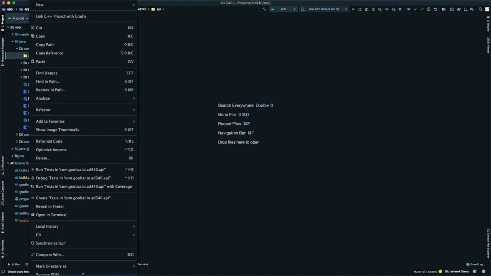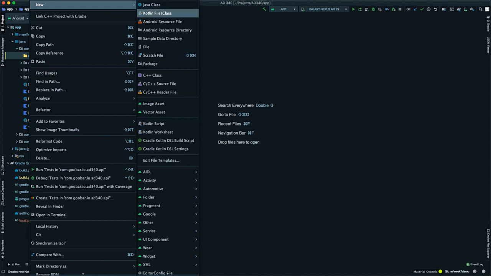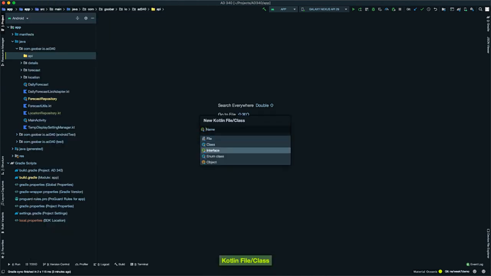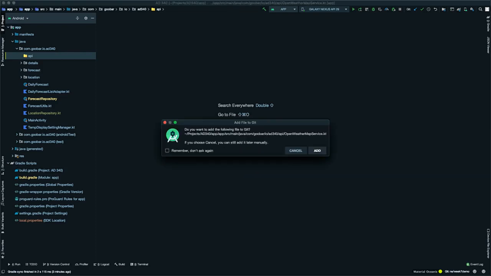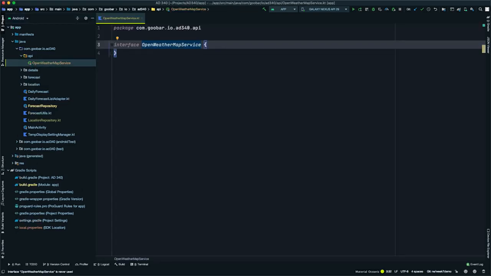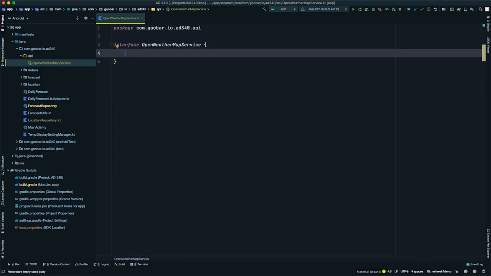Now I'm going to right click on that new api package and go to new Kotlin file or class. I'm going to select interface and I'm going to type OpenWeatherMapService and hit enter. So by default, this should create a new Kotlin interface called OpenWeatherMapService. And this is going to serve as the basis for our Retrofit API service. So let's go ahead and create that first.